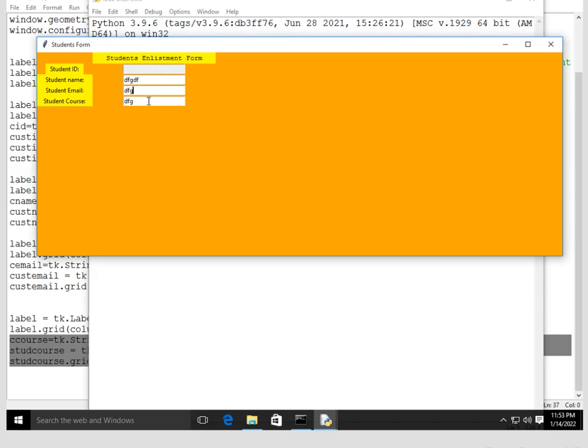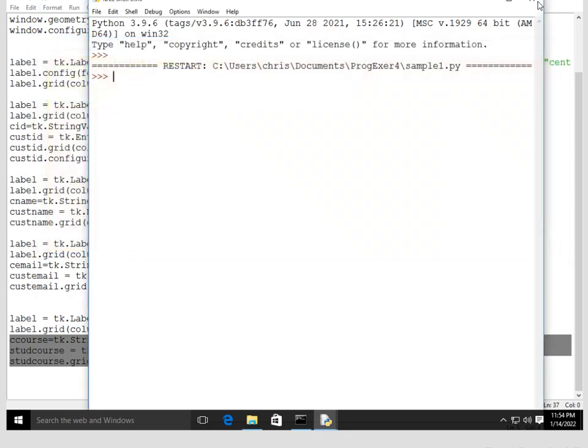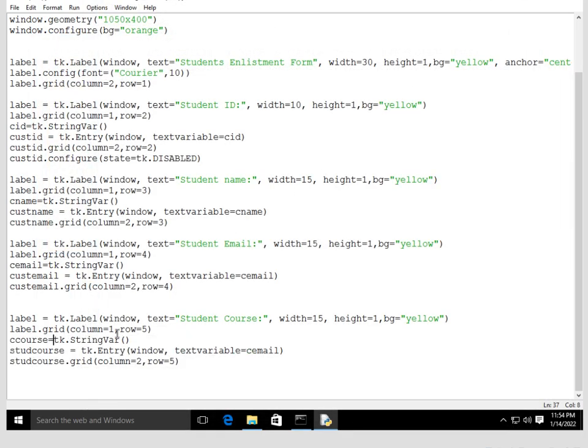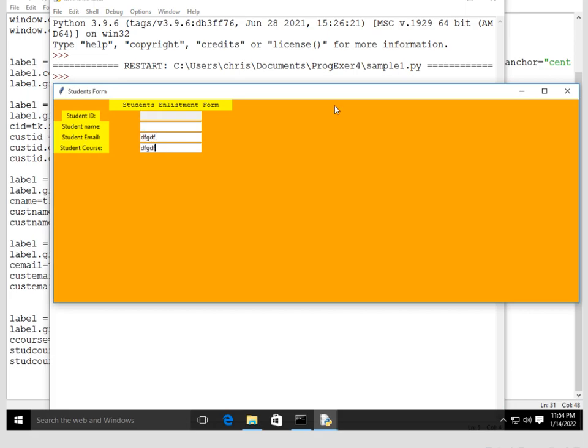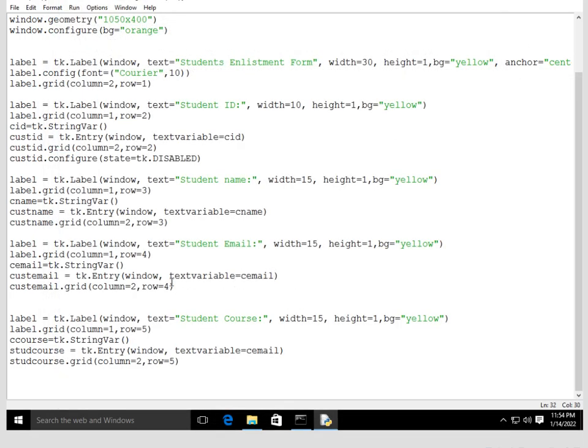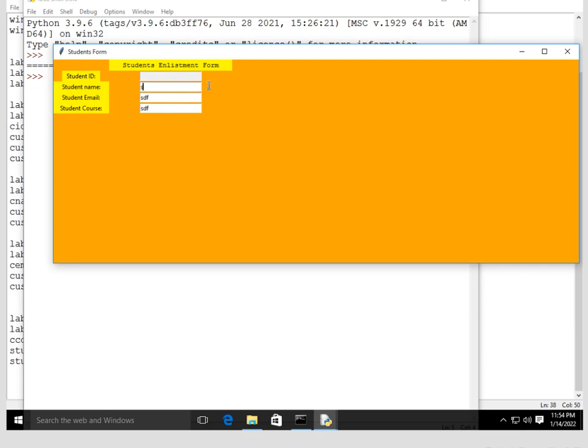So we can input values here. Except the two are given the same value. We have C email. That's why if I type something here, it will also show here. So let me change this. This one should be the same. So you can see.